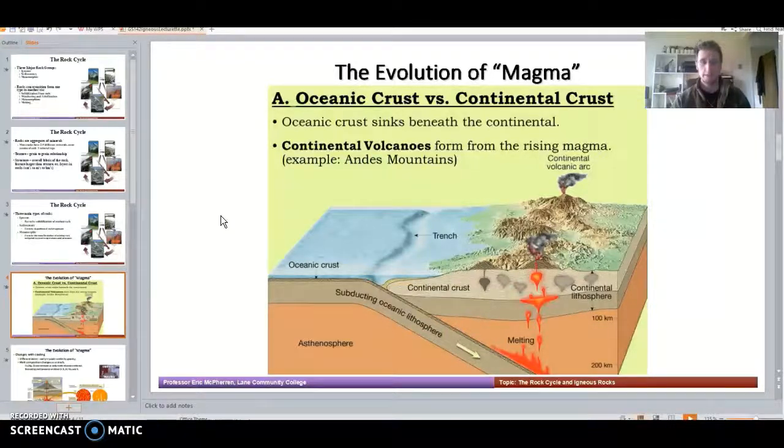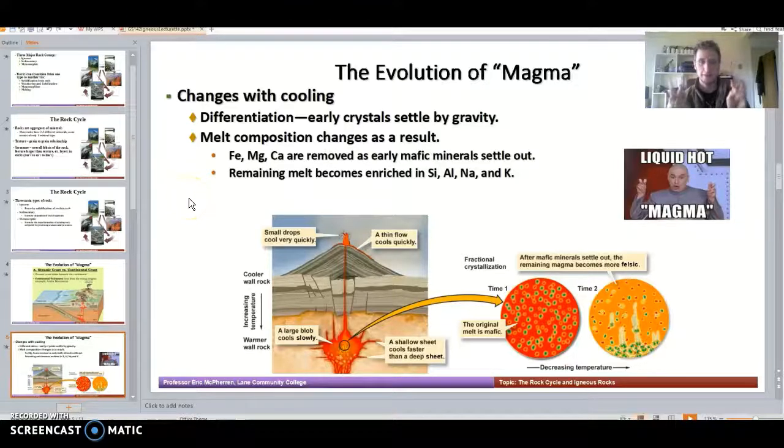Well, the significance is that when you melt rock and then you allow it to cool slowly, it can change from one type of composition to the next. And so when we have liquid hot magma, we end up cooling it slowly, some of the melt, let's call it mafic, it starts off mafic.